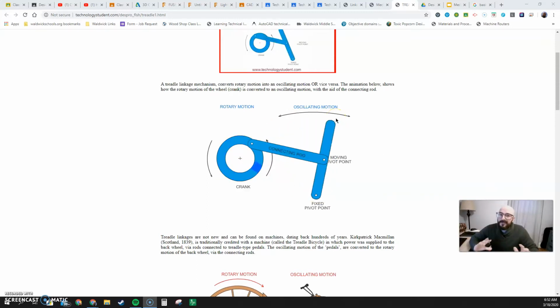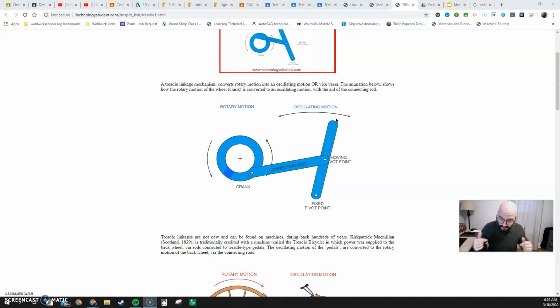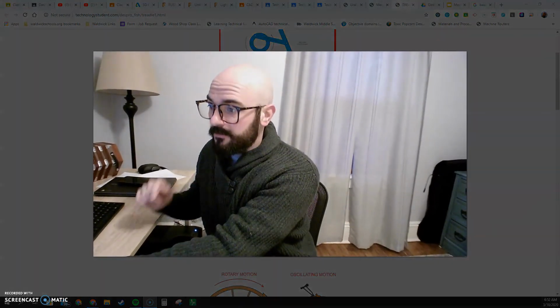The motion we have been doing has all been linear. Now I want to expand what we are able to do. So I'm going to show you my Treadle linkage, and I'm going to share a few questions that you are going to have to complete on Classroom.